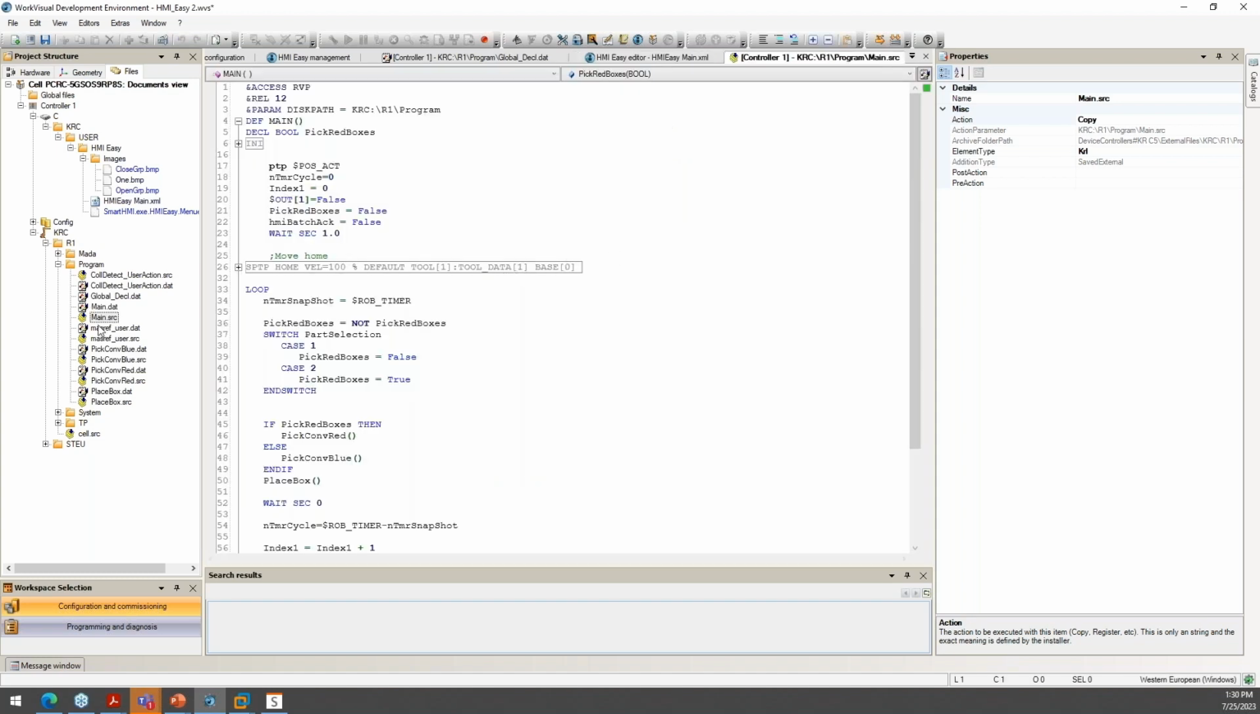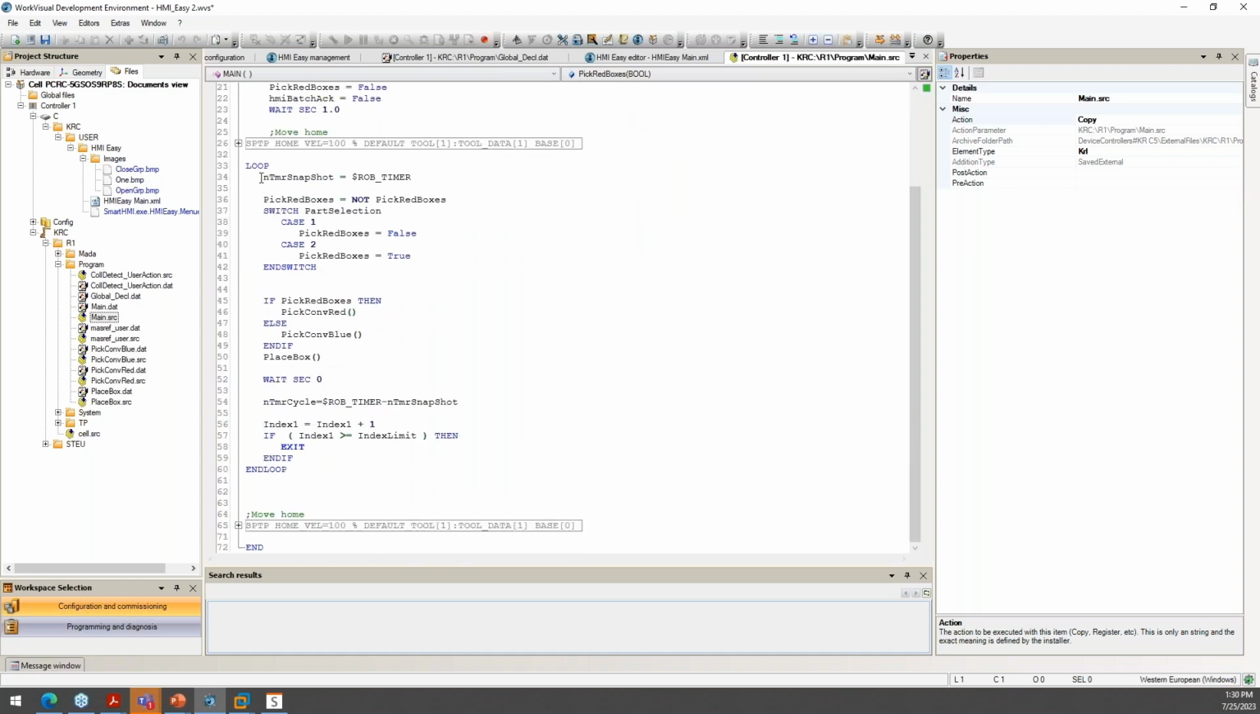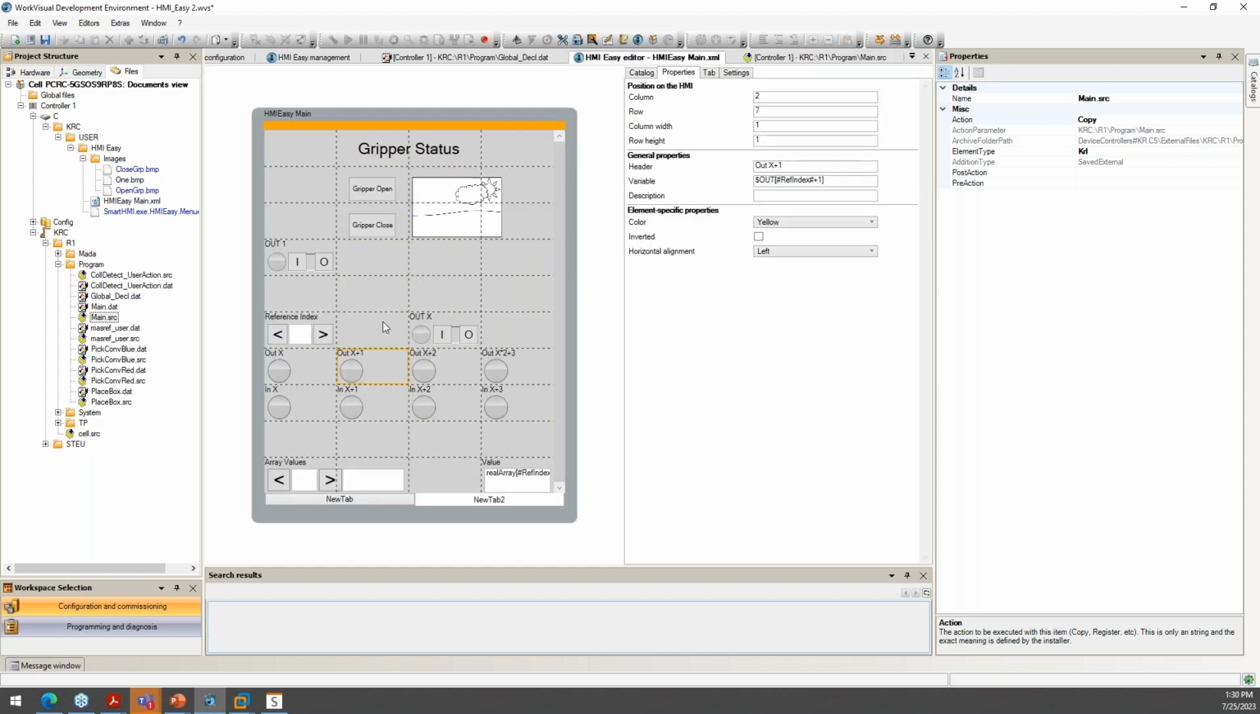So this is the main program. All it does, it's a loop. Go through the loop, find out part selection. Remember, part selection comes from here.